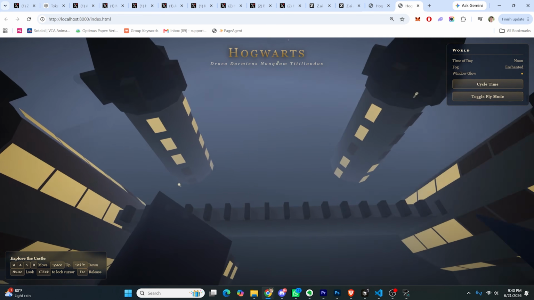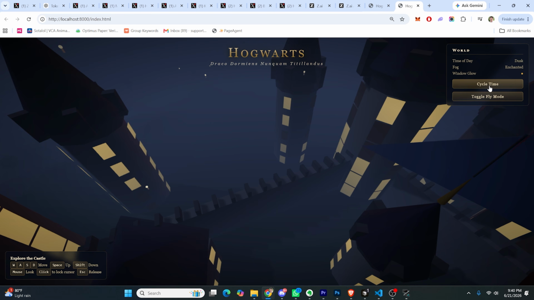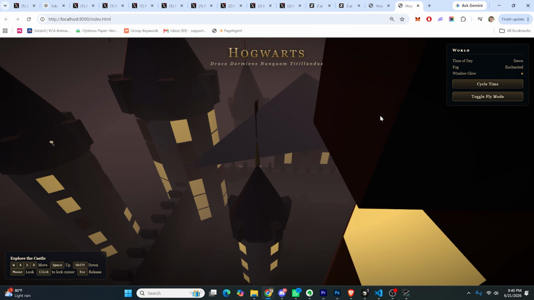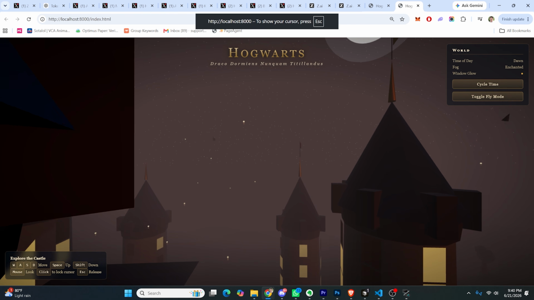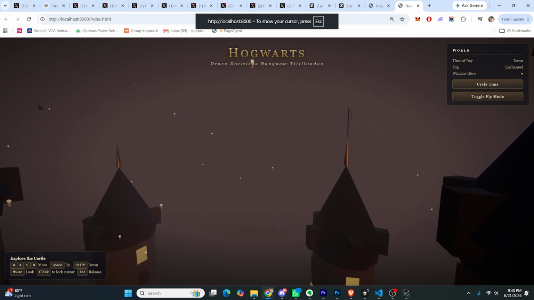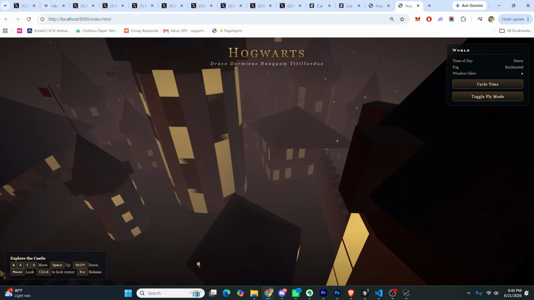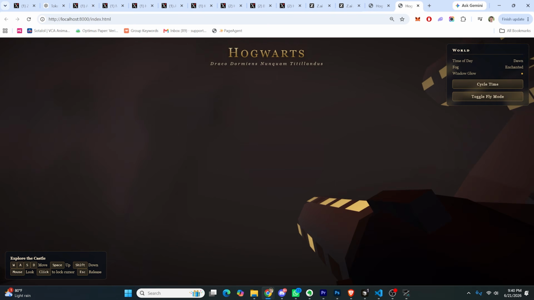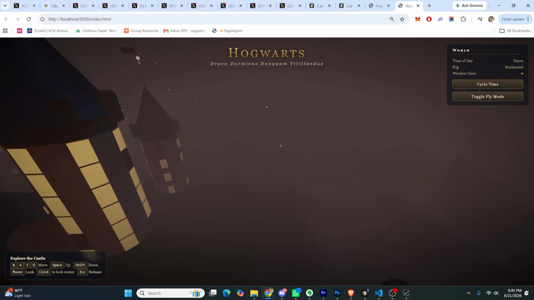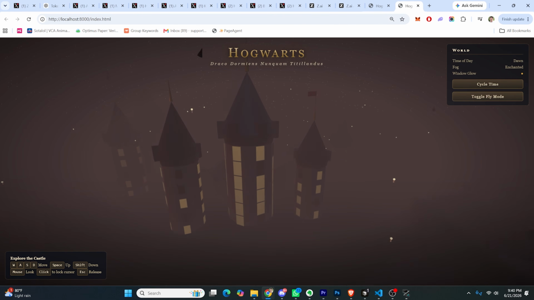So really, really cool. I can actually toggle the time of day. I can cycle this to dusk. I can cycle this to nighttime. I can cycle this to dawn, which is what I have it set on. I can toggle the fly mode if I wanted to. And you can just sort of fly around this castle here and see what it looks like. So it built a huge castle here for Hogwarts. If I go over to the daytime, you can see that there's actually like a little lake here as well. There's some trees in the background, and I just thought it did an amazing job.